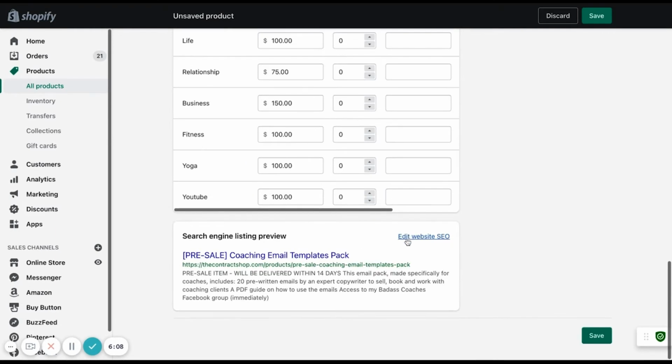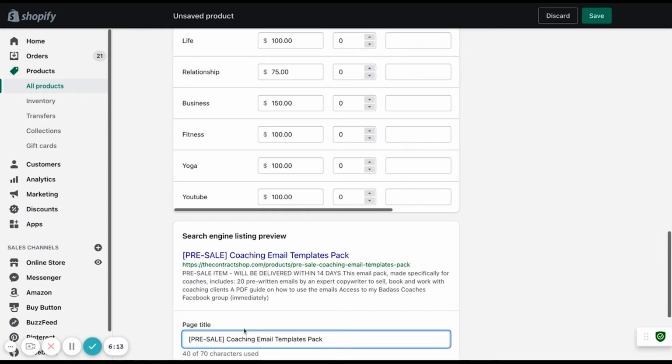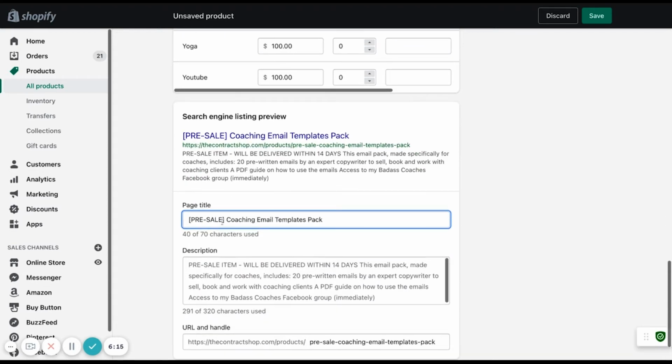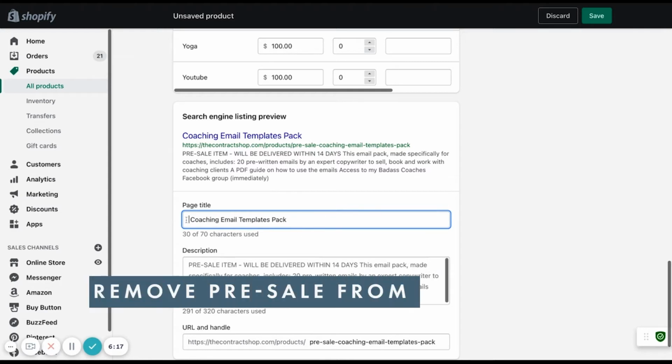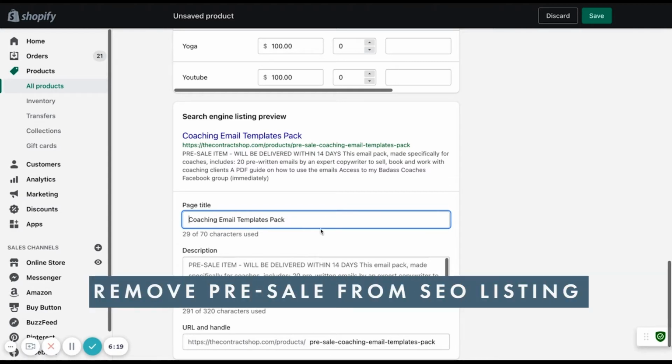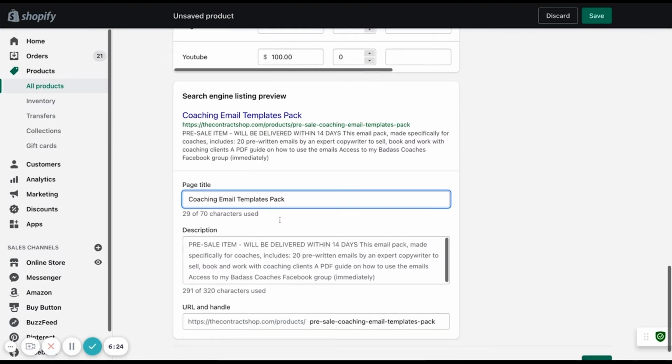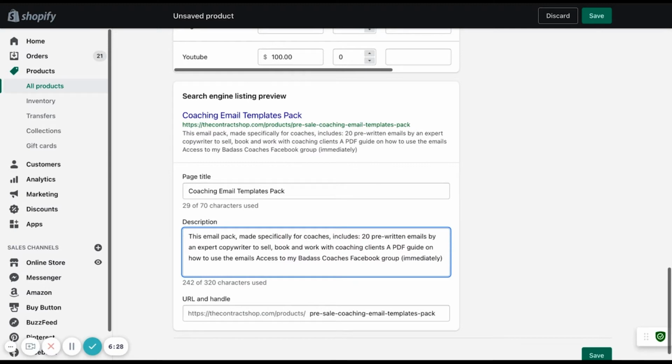And then we can come down here and we can see what our listing will look like if someone searches for this in Google, and we can edit either the title. I'm going to go ahead and take the pre-sale out of the page title. That way, when I do take it off pre-sale, it isn't cached in someone's browser with that. And then I'm also going to take it out of here because it's still going to be on the page in our description above, but it just won't be showing up on Google. You can see that's changed the search engine description.